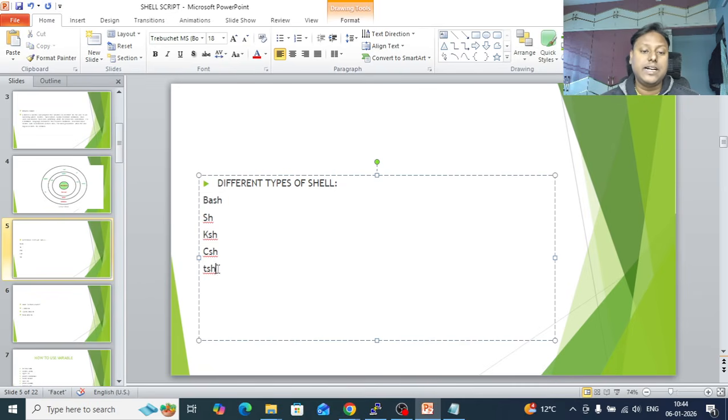But there are some applications which use the other kinds of shells also, so it depends on your use case. These are the shells we can use on Linux.